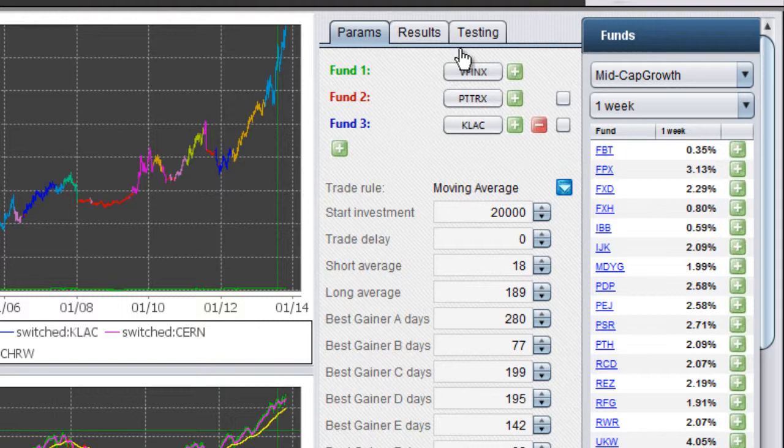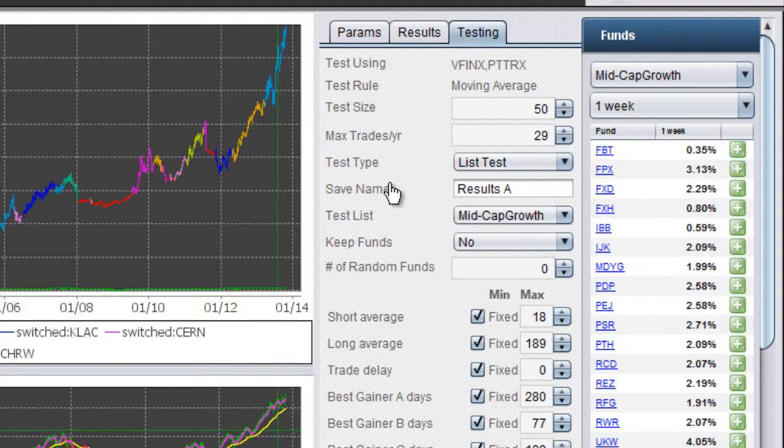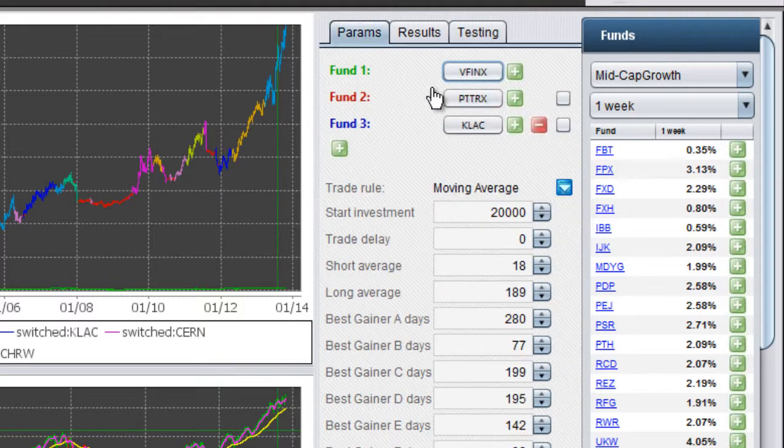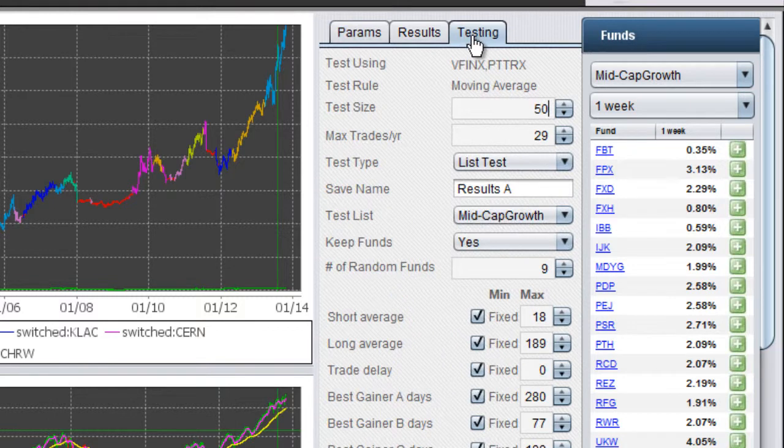Okay, I'm going to go back to the testing screen now, and I'll show you why I did this. I'm going to make a selection here, the Keep Funds option. I'm going to change it from No to Yes. When I did this, you see that the number of random funds has defaulted to 9. So what will happen is when we run the test, it's going to keep our initial 3 funds that we have selected here for every strategy that is tested. And it's going to populate the remaining 9 slots with random funds or stocks. And these will be selected from the test list.